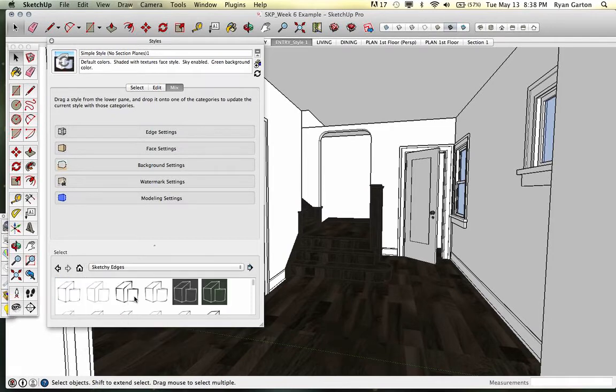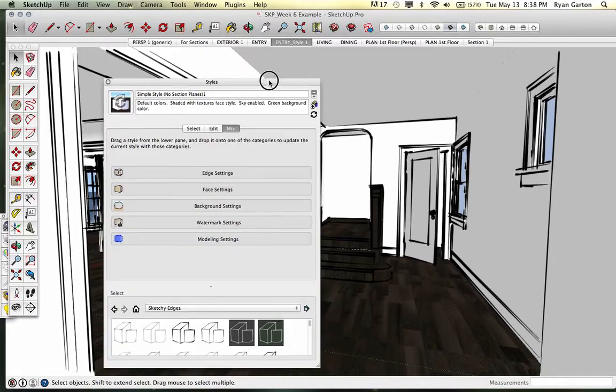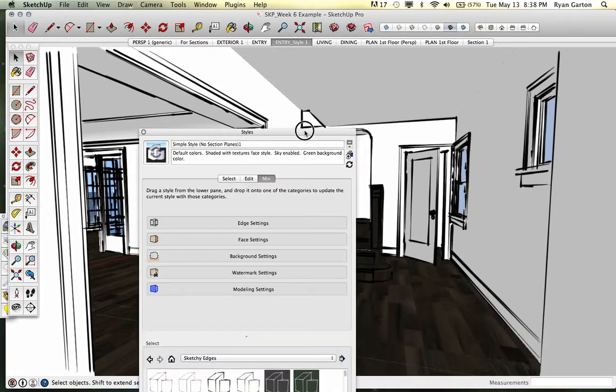For instance, the sketchy edge. I might like the sketchy edge of this style, this brushstroke style, so I can pull this style up into my edge settings, and that's going to apply the edge settings from that style into this new style that I've created. And it's going to take a moment because this is getting a little bit more complex. But now what I'm doing is I'm allowing whatever was inherent in that edge style to happen within this style. Let me go ahead and move this out of the way so that's a little bit more obvious.